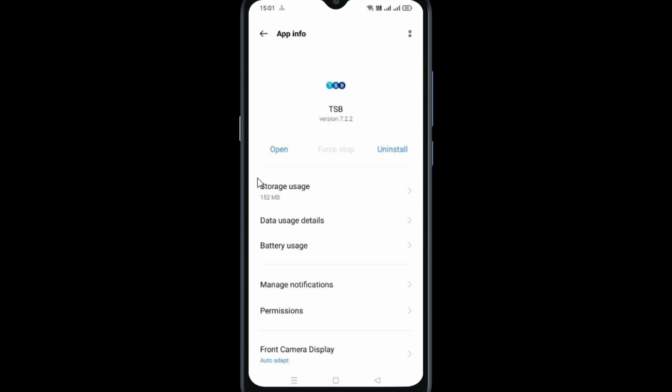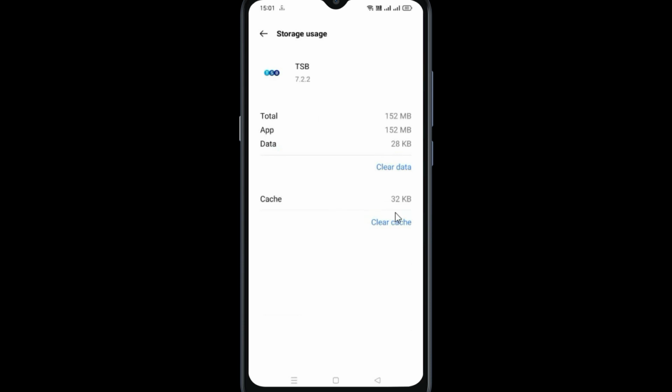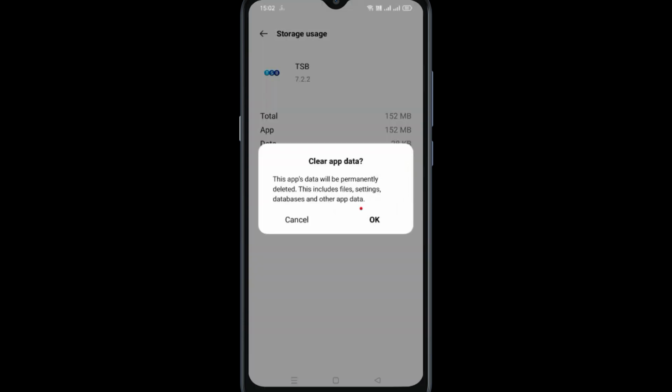Go to storage usage. Now clear cache. Now clear data. Tap OK.